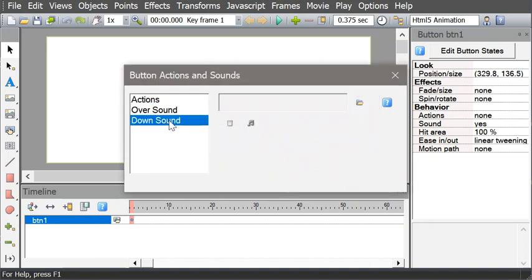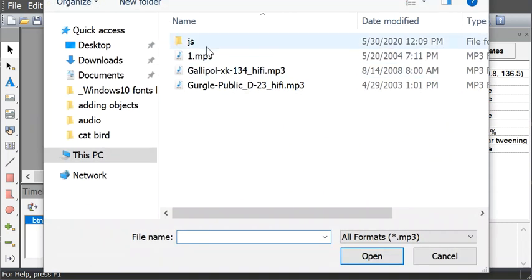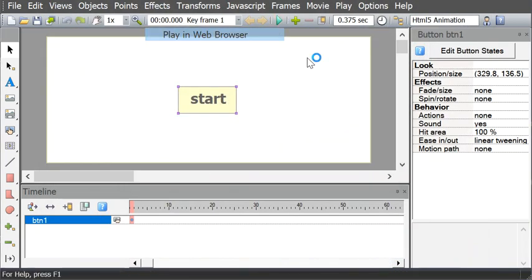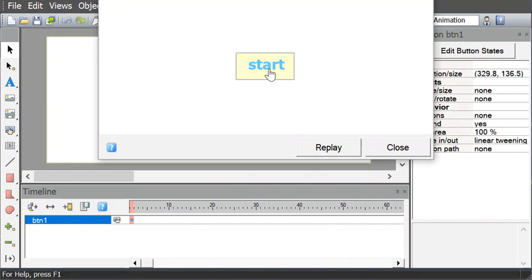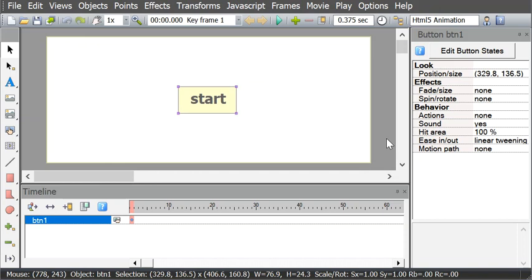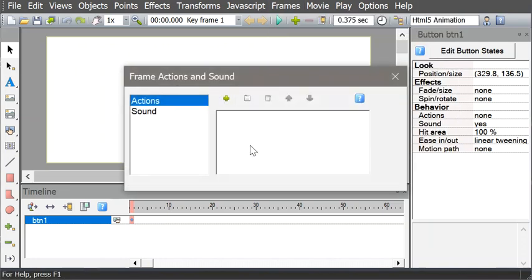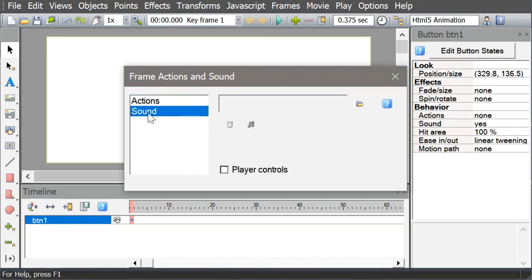And I'm going to attach sound to the down state, clicking on the button. By the way, this is the only reliable way now to attach audio to the movie as a whole. You used to be able to start audio from a keyframe. For instance, frames, edit actions and sounds, add sound, but that no longer will reliably work, particularly in mobile browsers. And the next version will give a warning here when you attempt to do that.